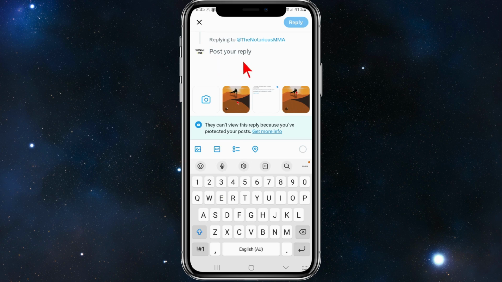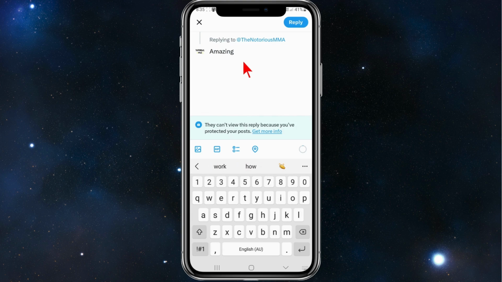So I'm just going to write down amazing. And then here, you can put in a photo or a video, put in a GIF, put in a location if you'd like to. And if I keep writing here, you can see the circle on the bottom right hand side is starting to fill up. So there is a limit on the character count. So you would see that character count there. So be mindful, you want to keep that under, I think it's around 280 characters.